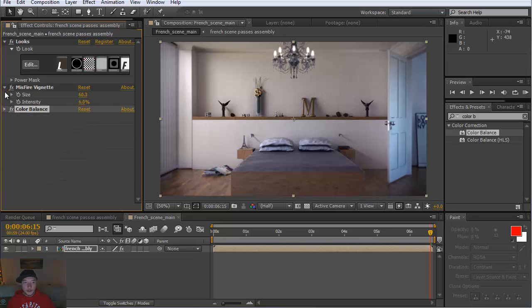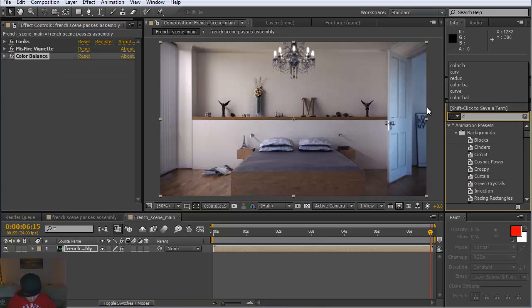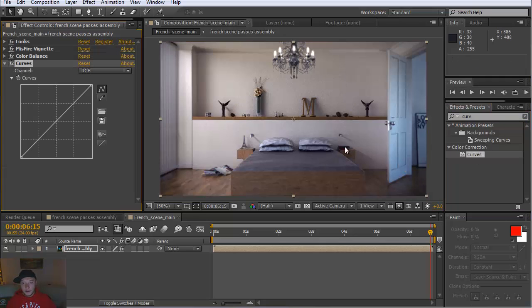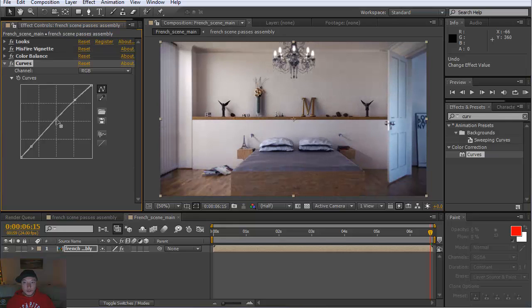Alright, so now my image is a little bit too dark, so let's add some curves. I prefer curves over brightness contrast, because with curves I can still fix the contrast of my image a little bit better. It's a really slow process, and you always want to make sure you're not overexposing any areas of your image.